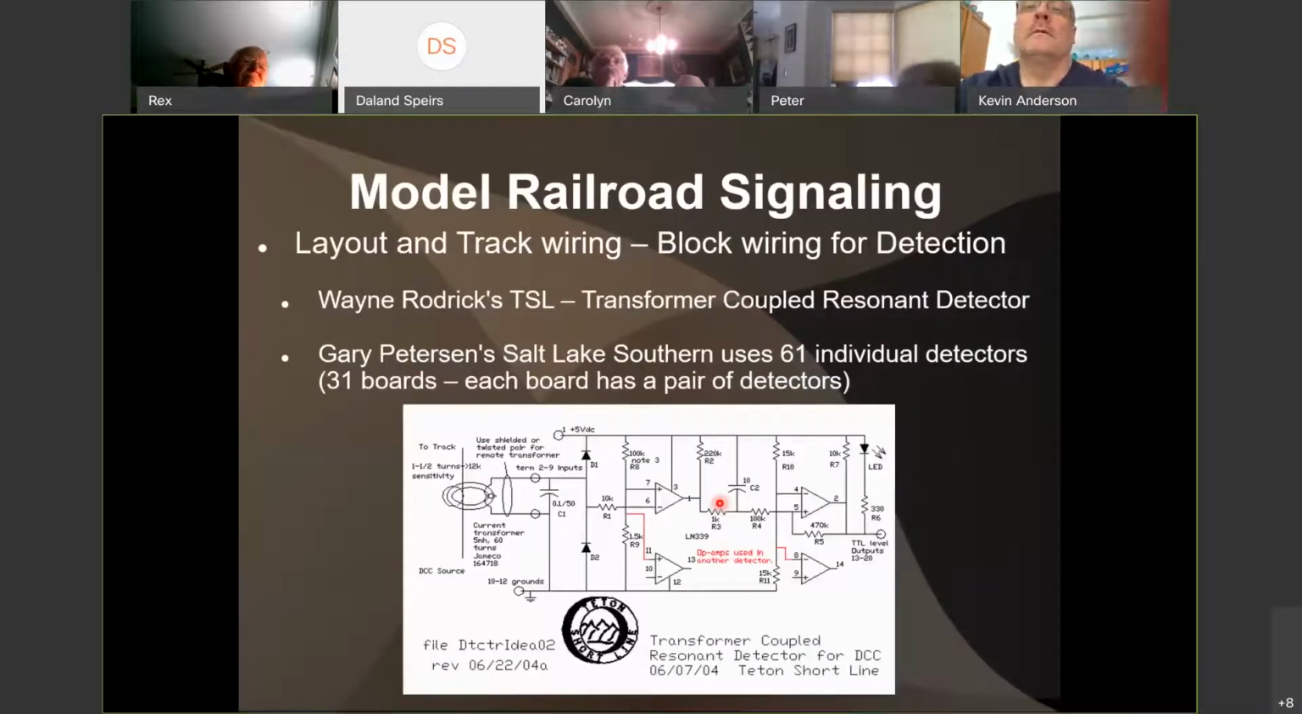This is a detector that I used on Gary Peterson's, built by Wayne Roderick out of Idaho on his Teton short line. It's a very good detector system. I've used it. The transformer coils are no longer available from Janeco, but I have found another source for them. But I wasn't able to get that data by the time of this clinic.